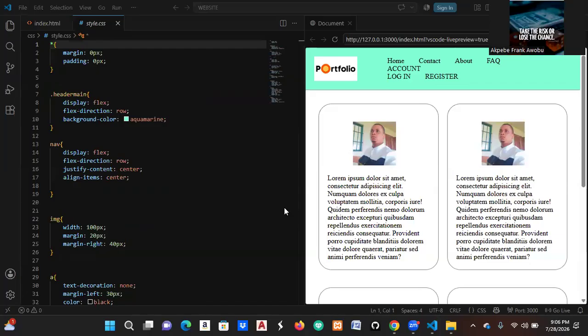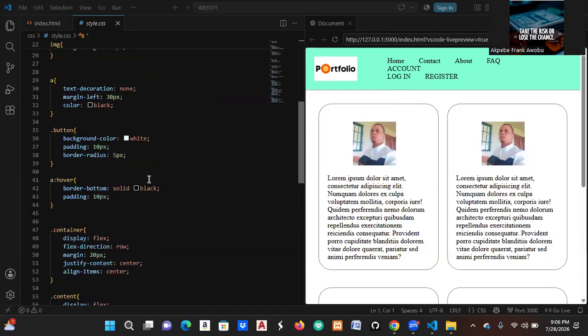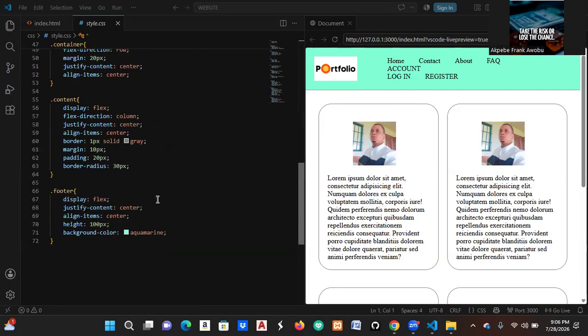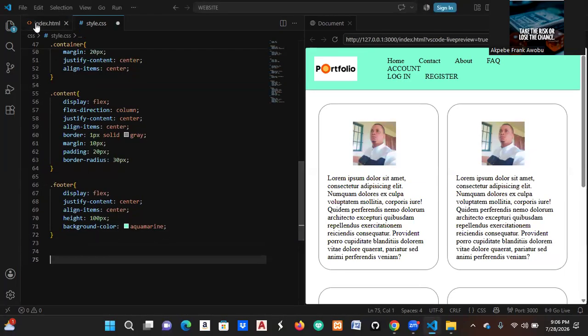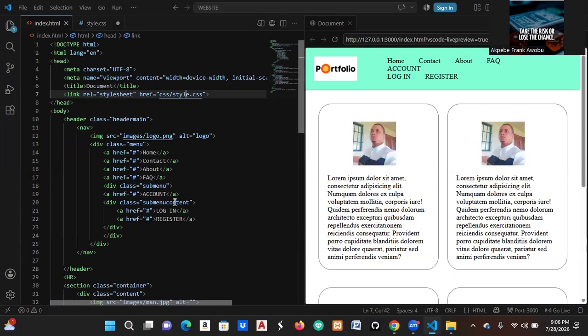I need my CSS file. So when I go to the CSS file, I'm going to work on the sub menu first. So what do I want to do? I want to wrap these two items up. Then I will make them invisible. After that, I will use CSS to talk to this account so that when I hover, this sub menu will be displayed. Let's go there.